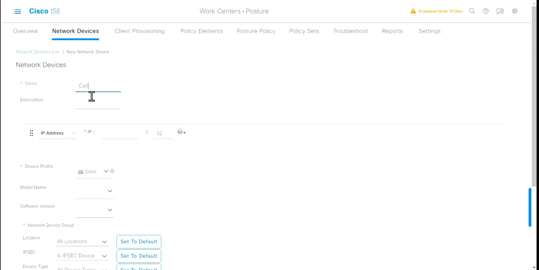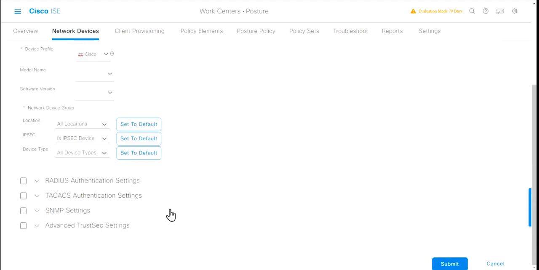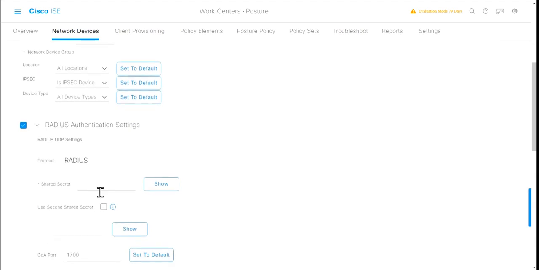So let's name that quickly. Catalyst 3K access, and that's a typo. Let me fix that. Then you can add a description describing this particular switch. We describe it and add the IP address. If you have already done this, you can add model, software, and all. But we scroll down to RADIUS authentication settings because this is where we want to configure the shared secret key.